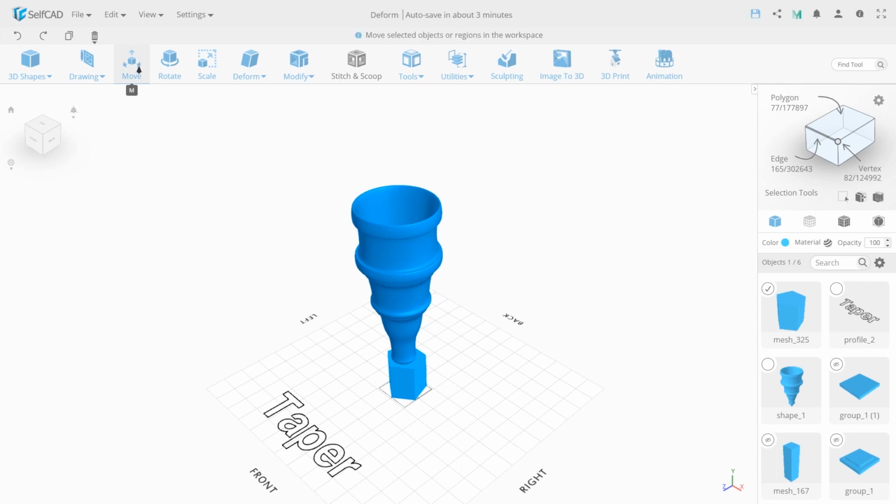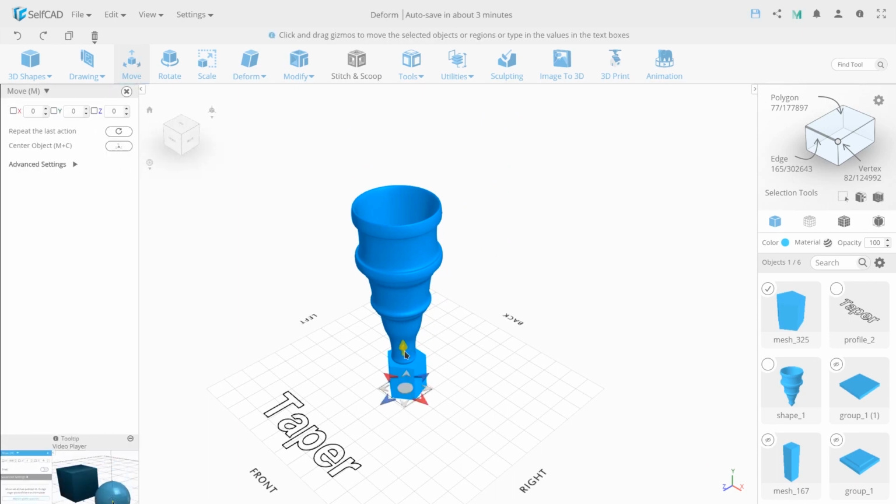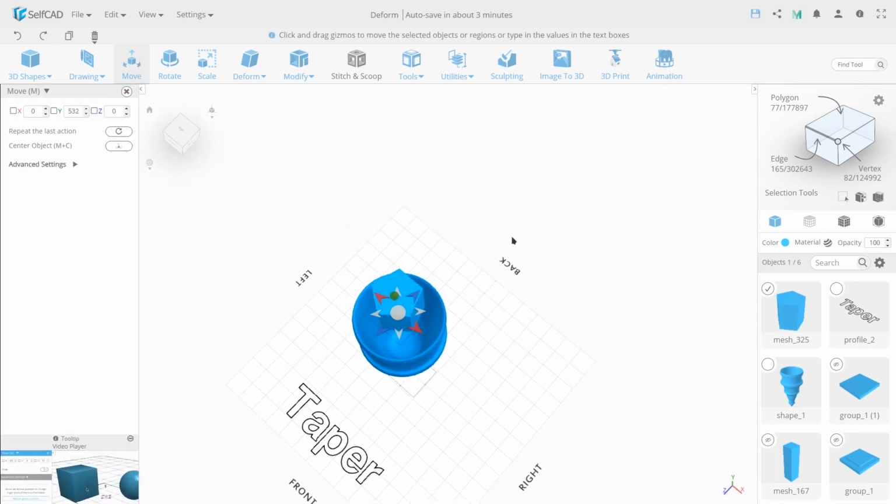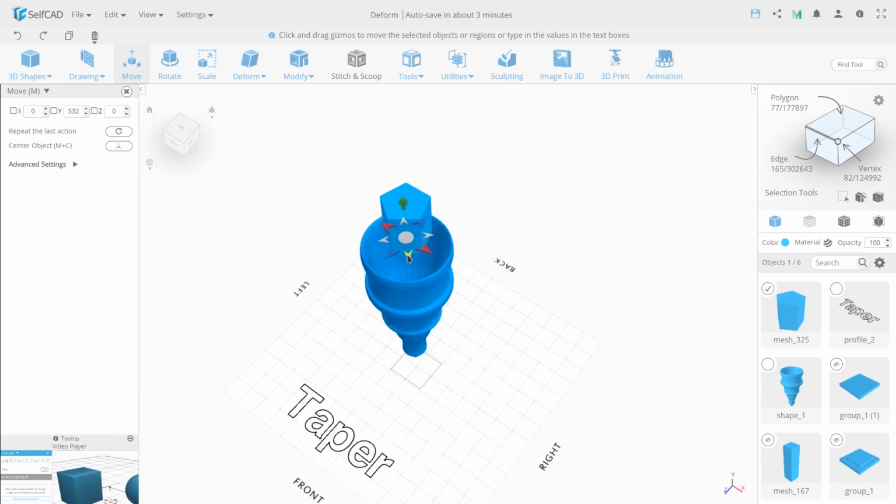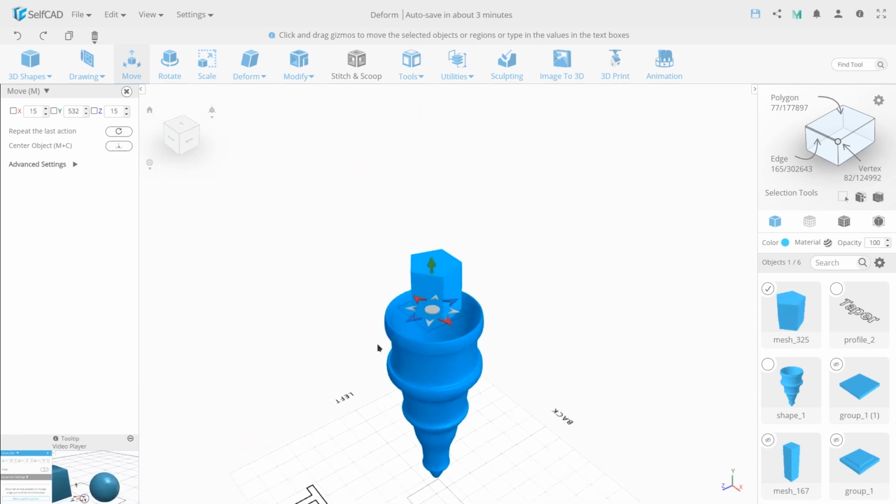Move the object using the tool Move. This object will be used for creating a torch. The next two deformations will help you with that.